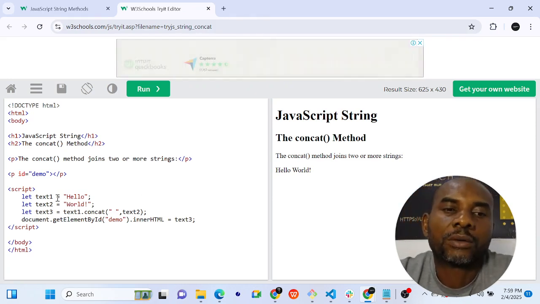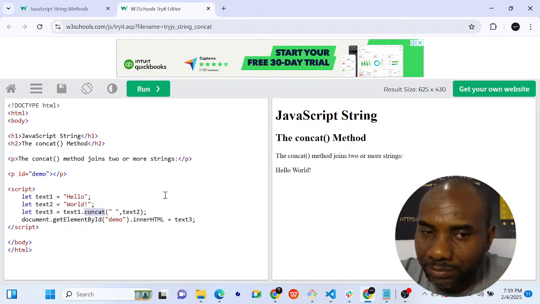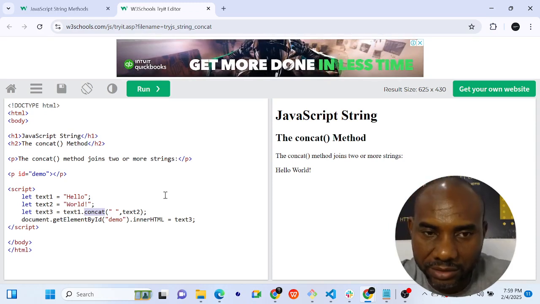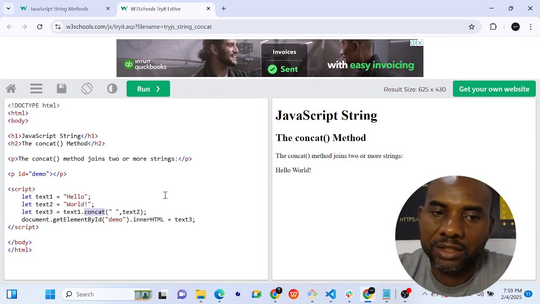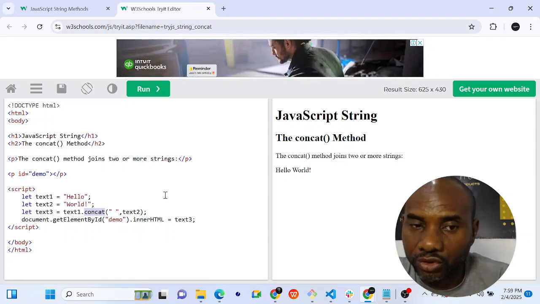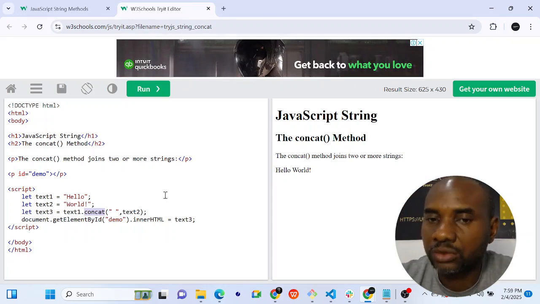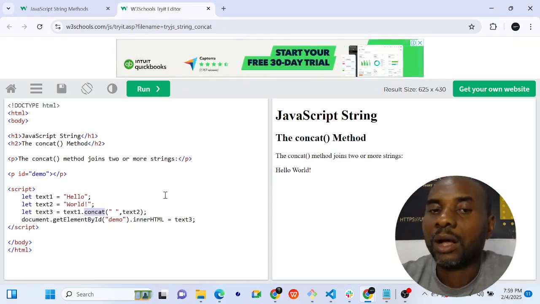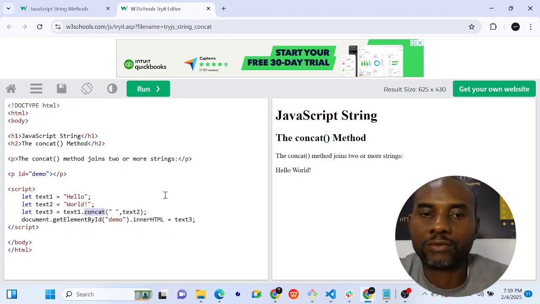So on this first variable, text1, we are calling the concat method. And the concat method takes two arguments actually. You remember we talked about parameters and arguments. We say parameters are for method or function definition. But when you are calling or invoking the functions or the methods, what you pass to them are arguments that represent the parameters. So the parameters are like the variables and the arguments are like the actual values. So make a note of that as well.